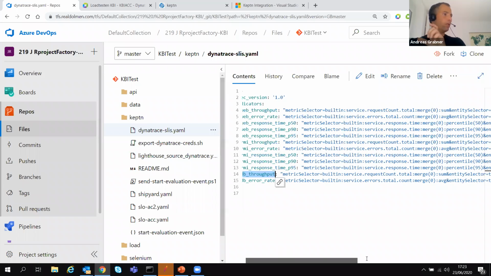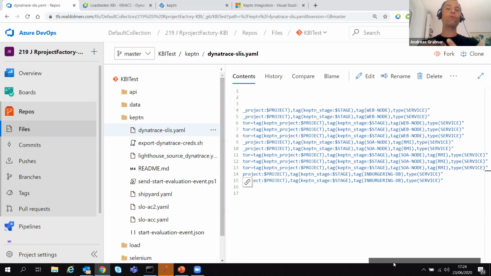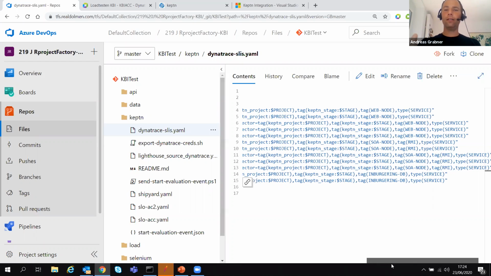So Bert, this is really cool, because I was just asked another question similar to this. So that means that's a perfect example here of combining metrics across an architecture. And the way you have gone about it is you are obviously putting the Keptn stage tag on it in Dynatrace. Yep. So you can reuse that, and also the project. But then the third tag is a tag that you put on your web node, on your RMI node, your SOA node actually, and then your database.